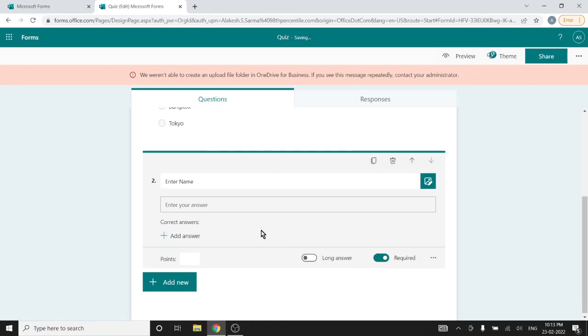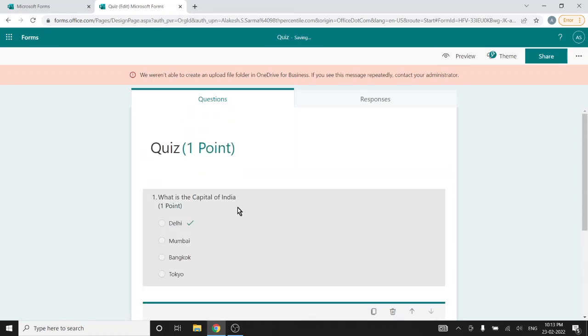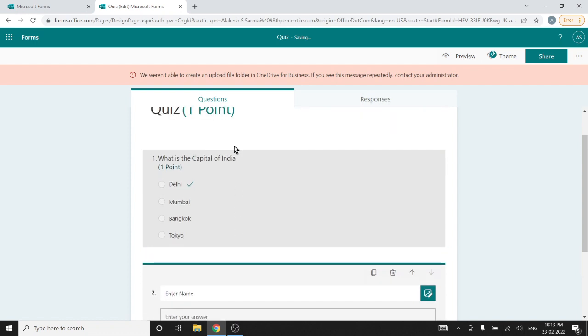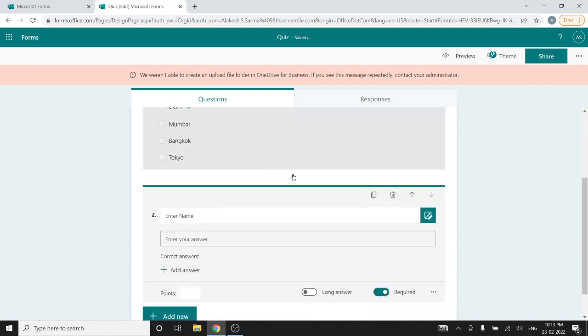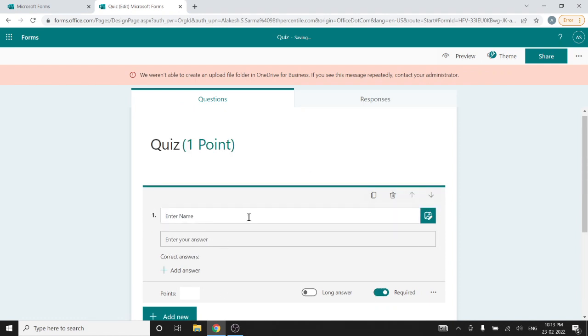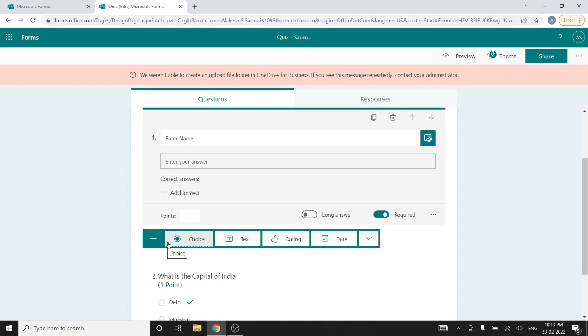Now this question, we should keep it at the beginning. So Microsoft Forms also gives us a facility that we can move the question. So this arrow key I can use. Suppose I want this question at the top, so I will use this arrow key to move it to the top. And I will add another one here.